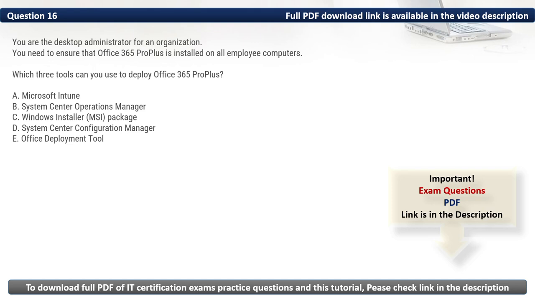Firstly, let's eliminate the incorrect options. We have B, System Center Operations Manager. It is used for monitoring, not software deployment. Then we have C, Windows Installer Package. Office 365 ProPlus uses Click-to-Run, not MSI based installation.